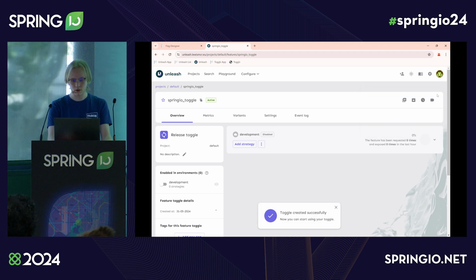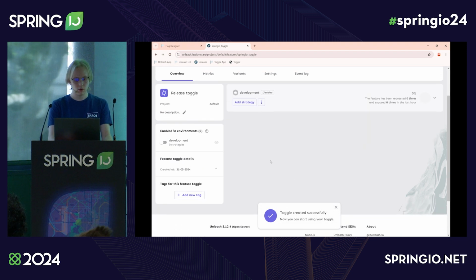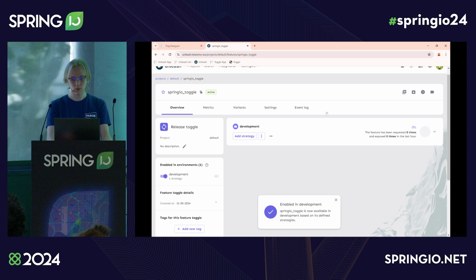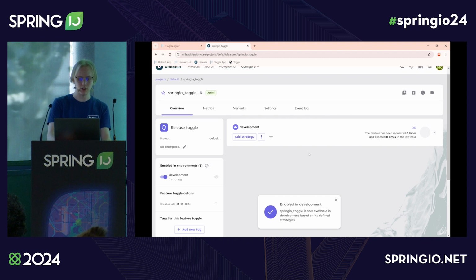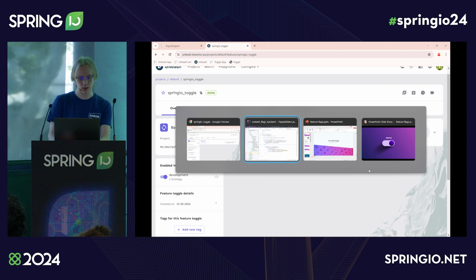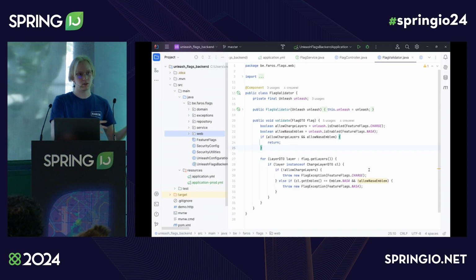And what we get is a default configuration for the toggle, where we can then say, okay, well, I only have one environment at the moment, development, which I can say, hey, turn this on or off. And that's basically it. Now you see some special things here, which I will come to, such as strategies, but that will be discussed in a moment. First of all, let's then have a look at the other side. So this is the tool side, hosted.